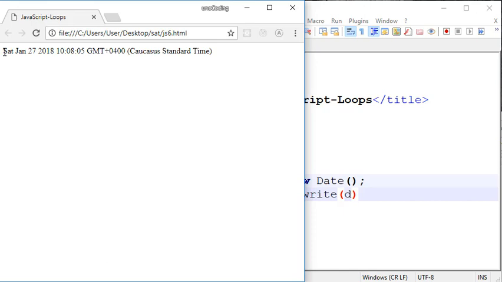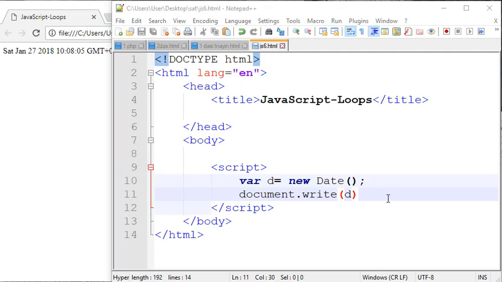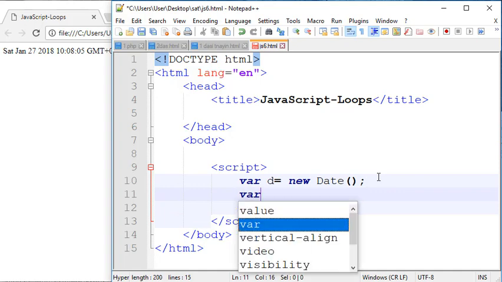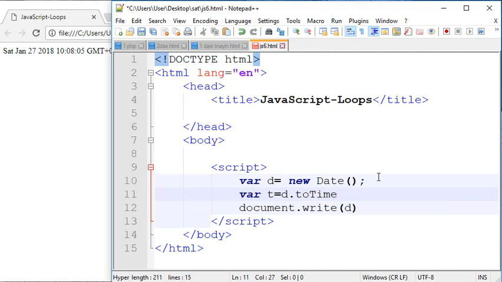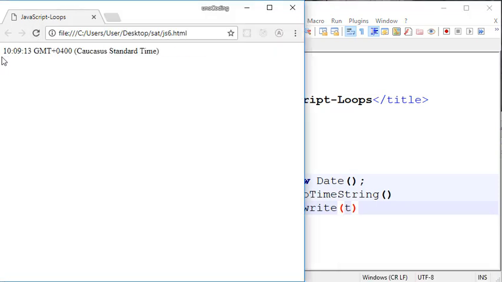As you see, I have the day, Saturday, January 27th 2018, and I have my time. I have my time zone as well, in which I'm in right now. We can easily change the format by making a new variable, so variable t, for example, which is going to equal d.toTimeString. This should only show the time area. In document.write, let's change it to document.write t, and if I save and refresh, I will only get my time. So it is 10:09 GMT in my time zone.